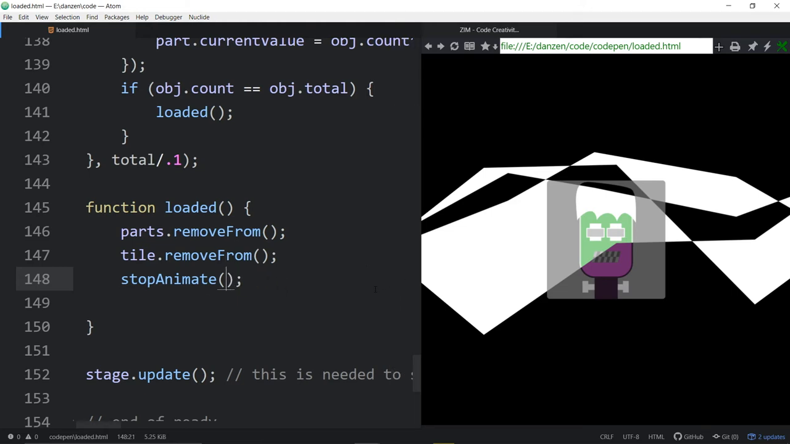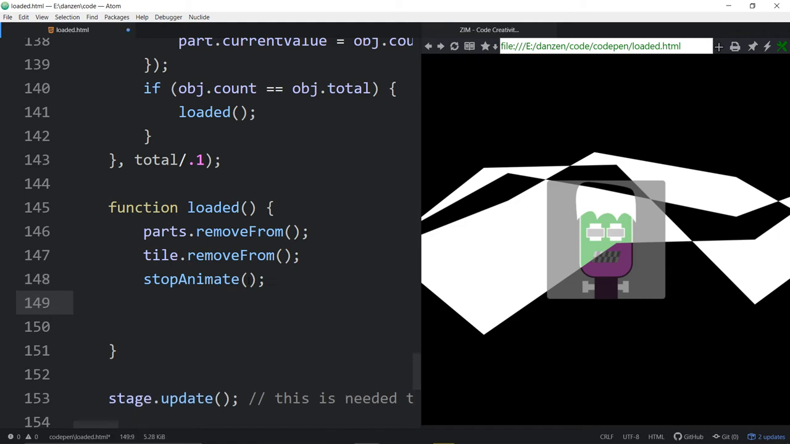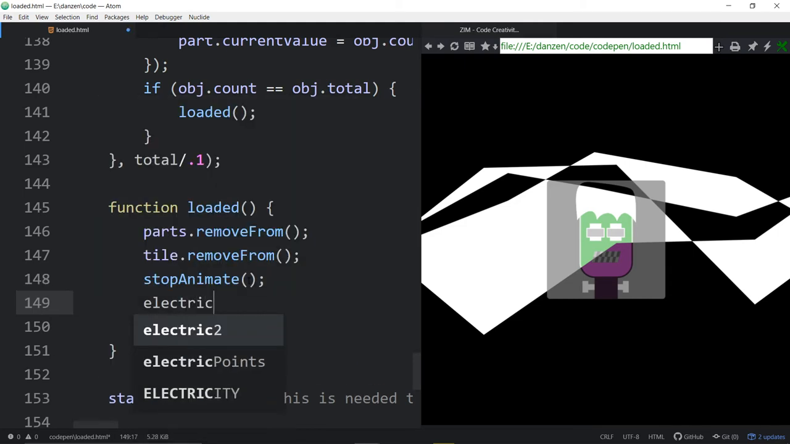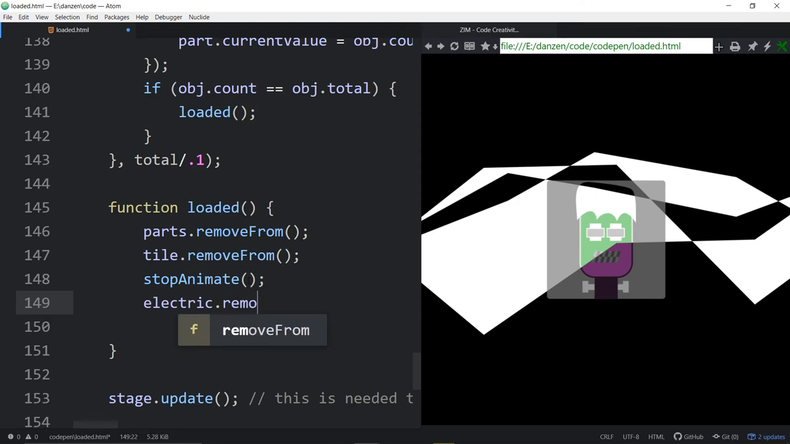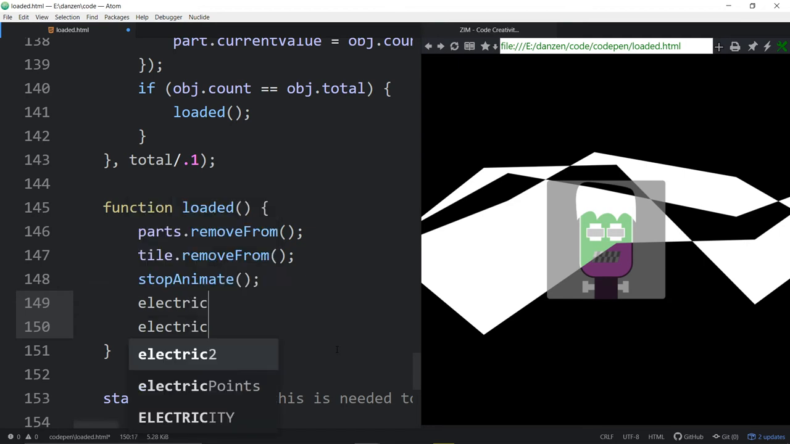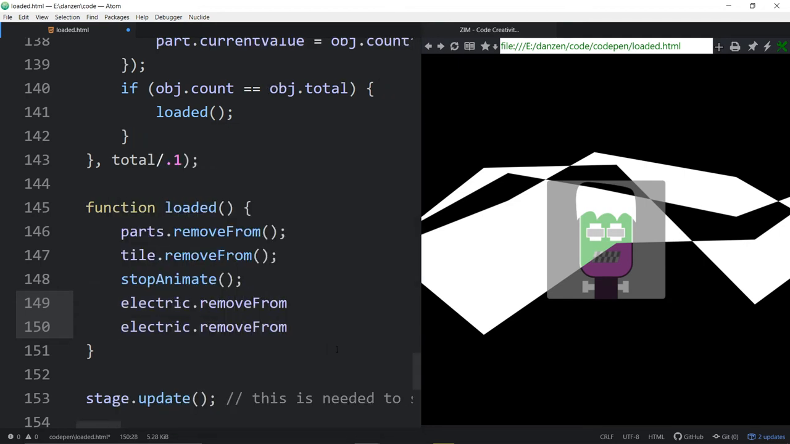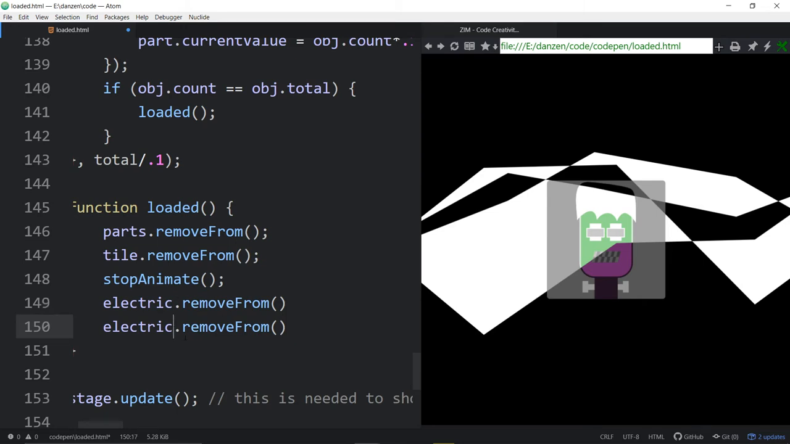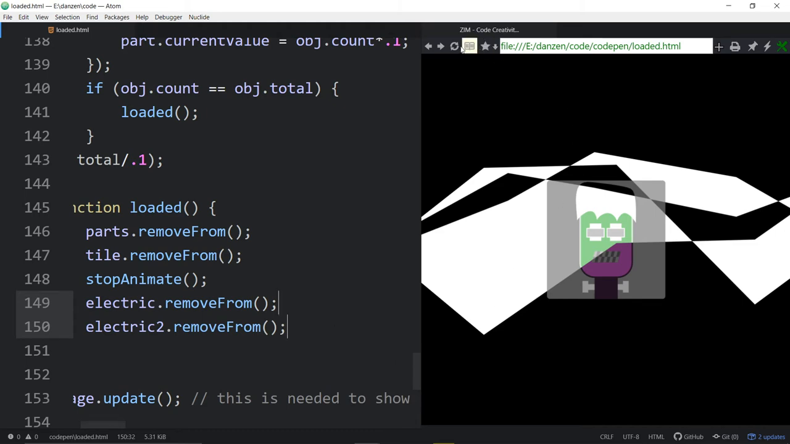Okay, but we can stop the animate just in general because I think this is the only thing animating. And we want to remove them though. So what are they called? Electric 1 and electric 2. Electric dot remove, I should have double typed this, remove from, you know what I mean? Double typing in Atom, I select there, I select here, and I go electric dot remove from, or I could have just copied it, and this is electric 2, yeah, anyway, there you go. And let's have a look.